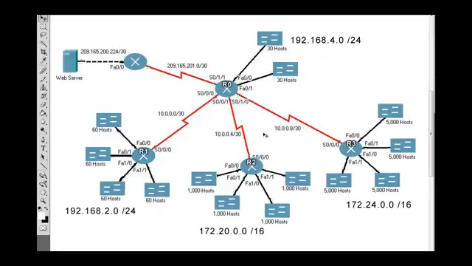So in the last video, we did the R1 router, and we created the address space for the R1 router, and we did the R2 router and the address space for the R2 router. In other words, we took this address space 172.20.0.0/16 and we subnetted it for 4 subnets of 1,000 hosts each. And we did this one. We took this address space and we subnetted that for 4 networks of 60 hosts each. So now we have to do this one over here.